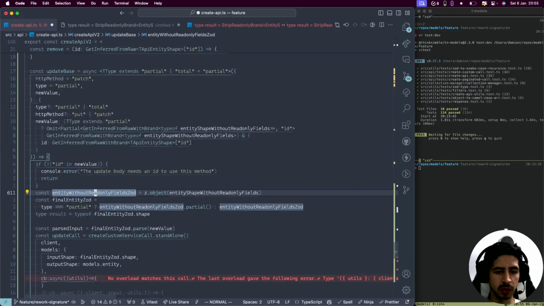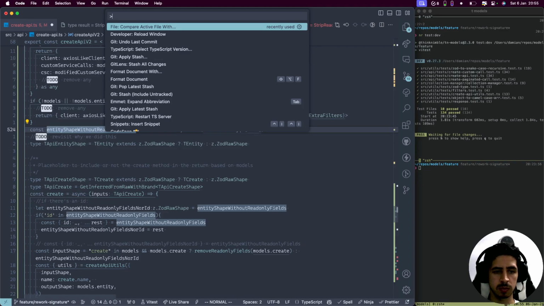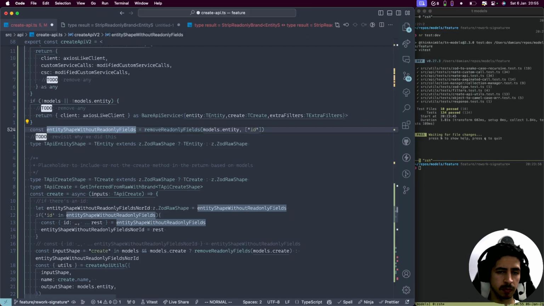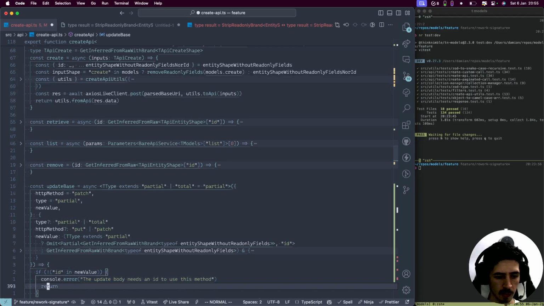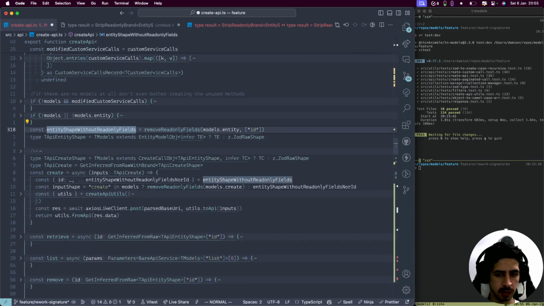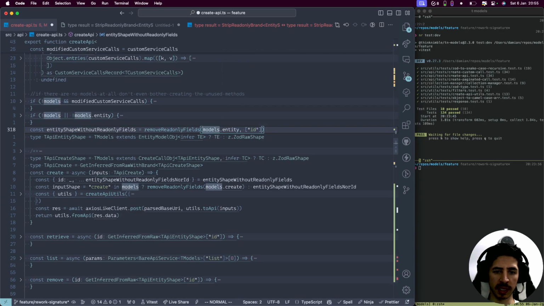So this is create API v2. Where does this guy come from? Models entity. T entity extends auto shape never. Let me see what might be going on. Oh, so what I care about is this guy. Entity shape. And what is entity shape for you?